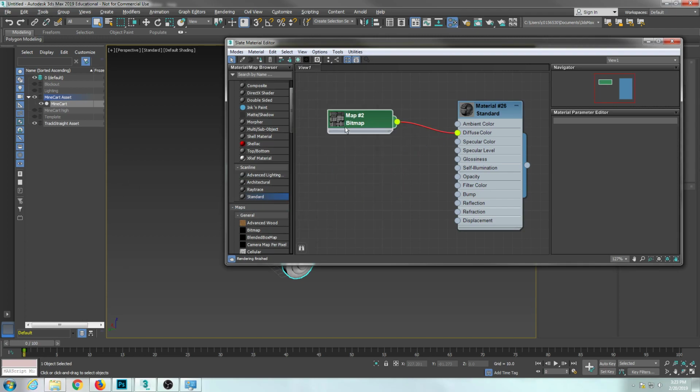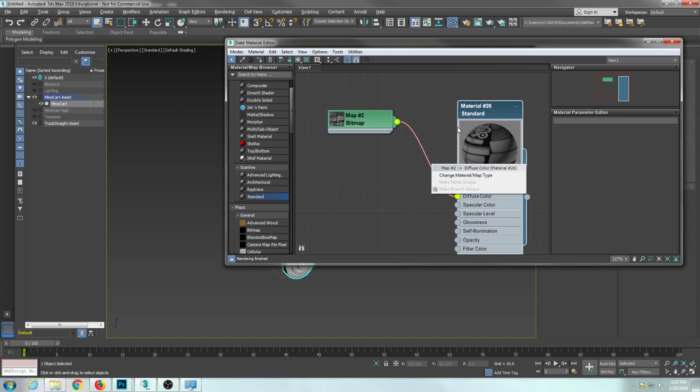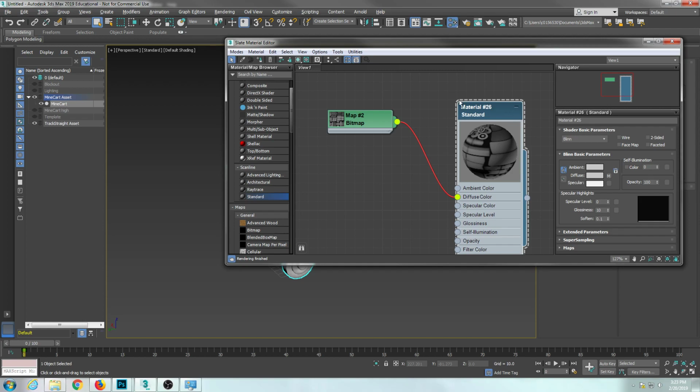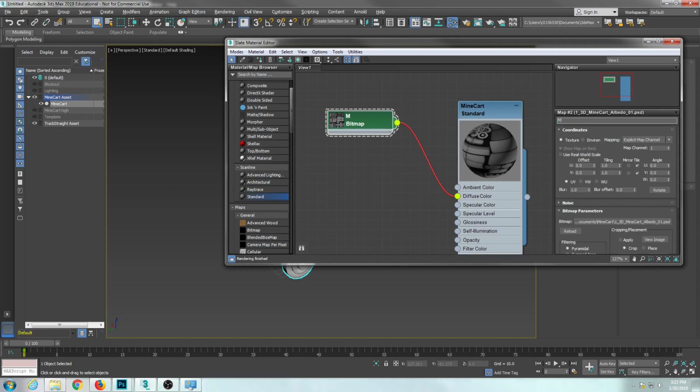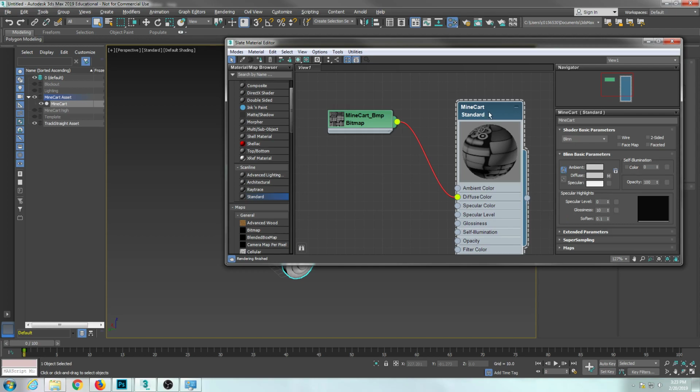So I double click on here to make the window small or big. Same thing with the actual 3D preview. I want to double click on this banner. Let's go ahead and make it active. You can tell because of the dotted lines around it. And I'm going to go ahead and change the name to Minecart. We can name the bitmap also Minecart, say BMP for bitmap. Minecart standard. Alright, so we got this active.